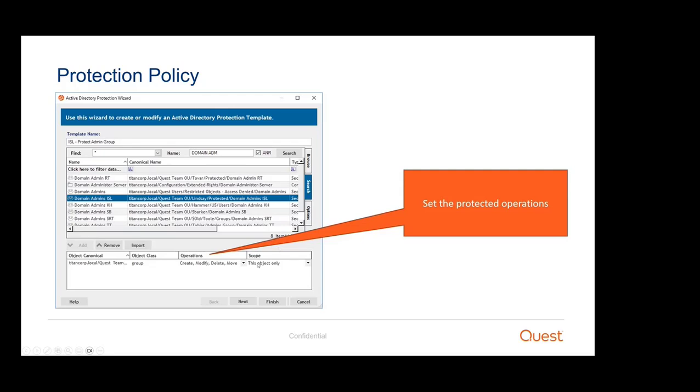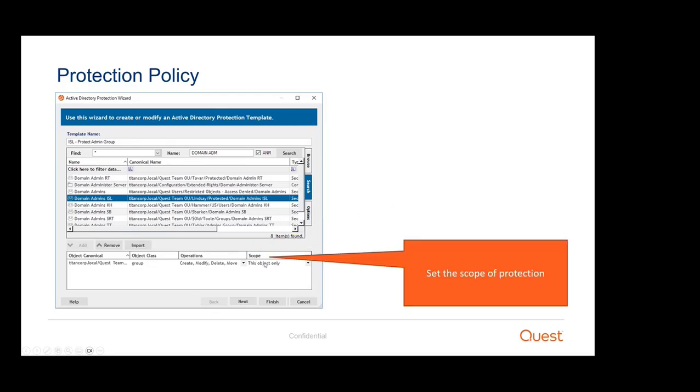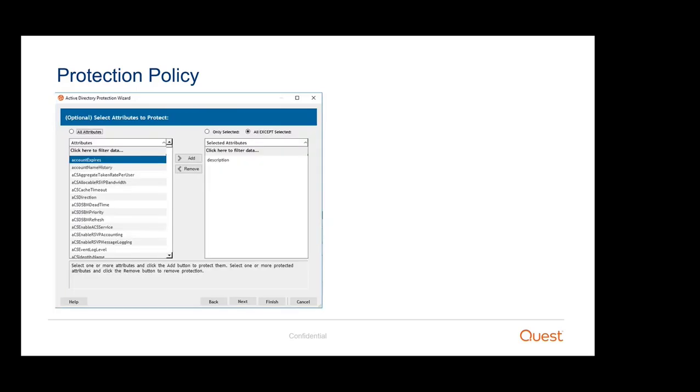I'm going to block them from moving it. If I'm pointing my protection template at something like an organizational unit, I can define the scope. So the scope is going to be here. I'm looking at just this particular object. I'm protecting in this example a group, so I'm only protecting the one group. If I was pointing at, say, an OU, I could say I'm protecting the OU, that's this object only, or maybe I'm protecting the OU and the direct child objects, that's object and children, or I can protect the entire tree of it.